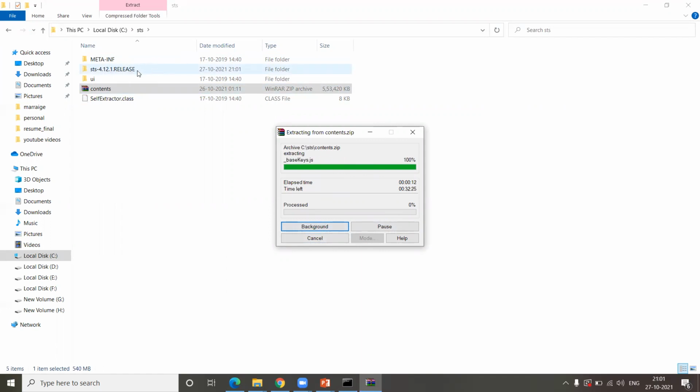This folder is being created here. We'll wait for some time, then we'll start again. Let it extract the folder. Then again we'll see how to open your STS in your system. Okay, we'll wait for some time. See this, now it is around 92% complete. Let it complete to 100%. Then I will help you with how to open it.